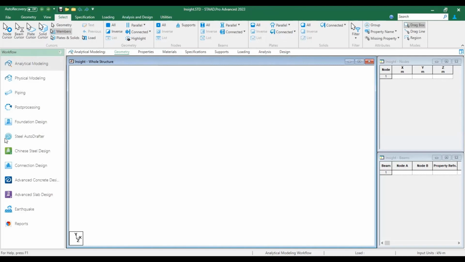This is a display area. Whatever input you give here, all the details related to that input will be shown here as data. So this is our data area. So this is the Connect Edition graphical user interface.